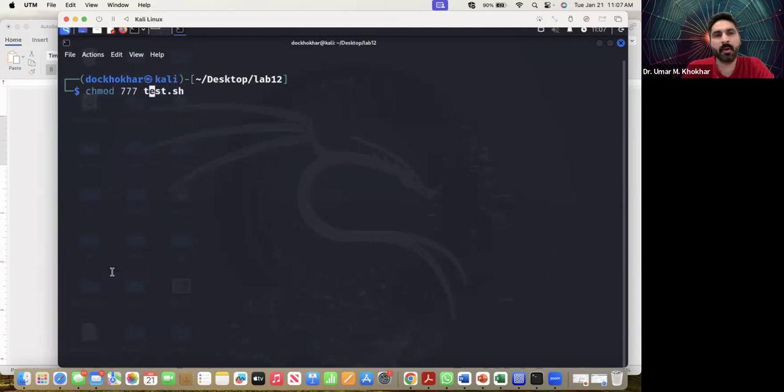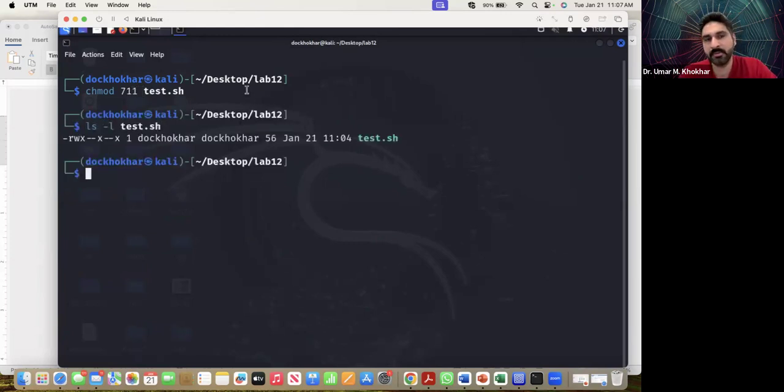Let's go up here. I want to give 111. So now what's going to happen? Admin will have read, write, execute. Group can only execute, and public can also execute. Now let's do ls. You guys can see the permission changed. Admin has read, write, execute, and the remaining have no read, no write, just execute.